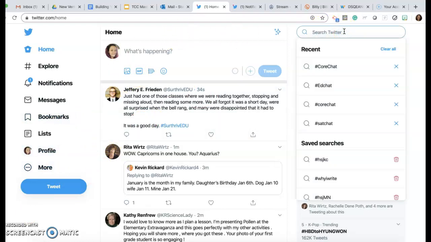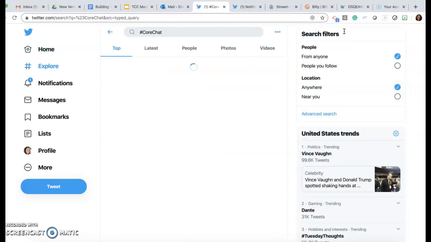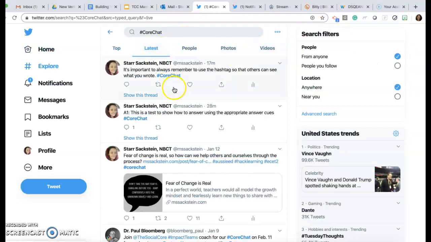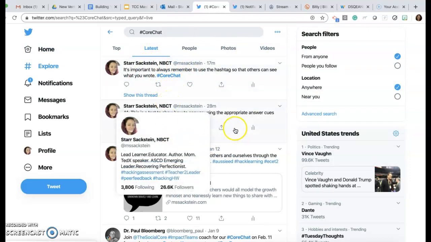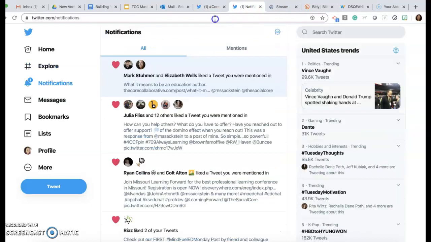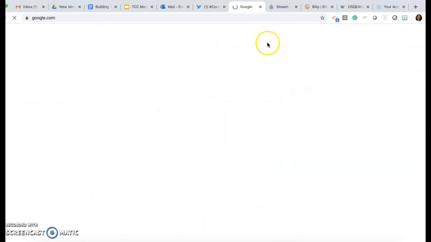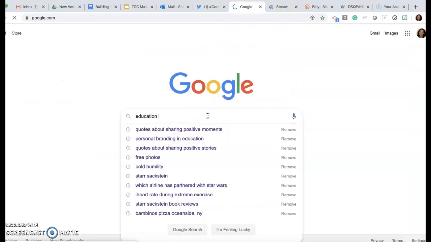Remember, you're going to put the hashtag in the search bar. You're going to hit latest. And you're going to always make sure to use the hashtag when you're participating in the conversation. I recommend maybe before February 4th, you take the opportunity to find another chat that might give you some practice. If you go into Google and you search education Twitter chats, it'll come up any day now. Education Twitter chats.